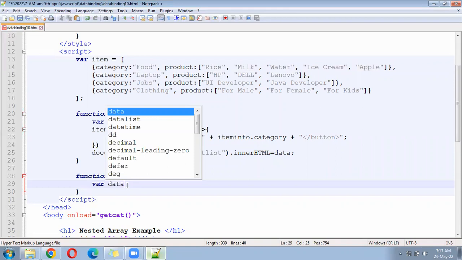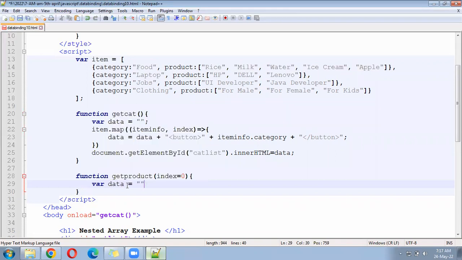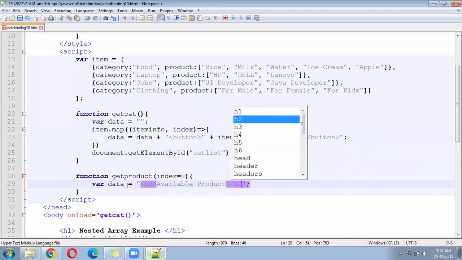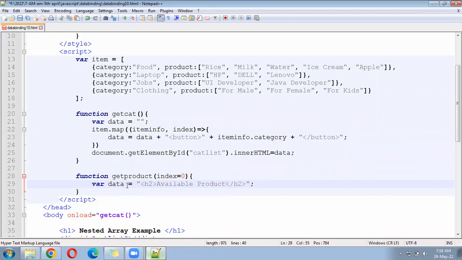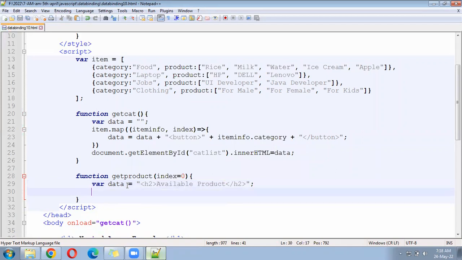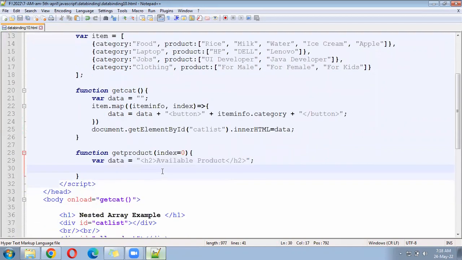Variable data equal to H2, available products, close the H2. Next, after that, available products, close the H2. Next we write here item dot item of index.